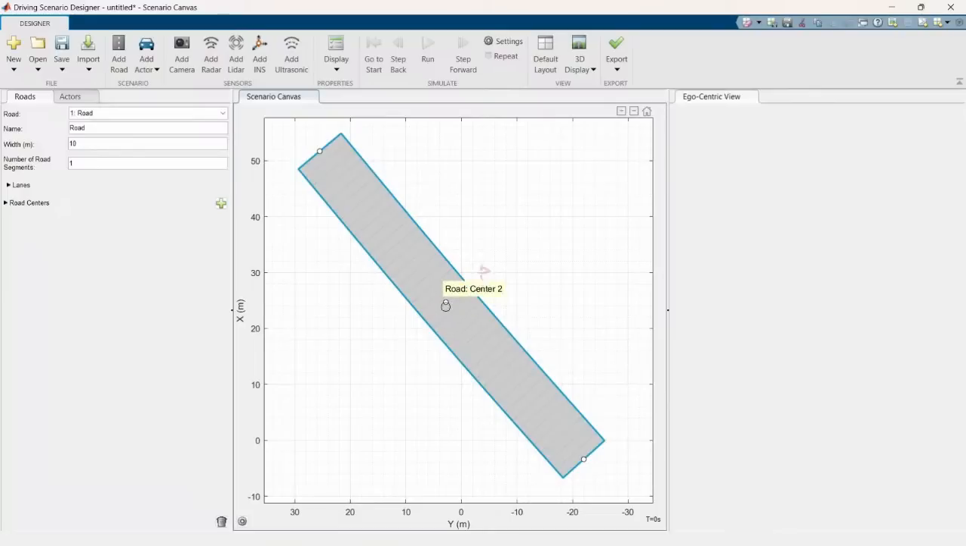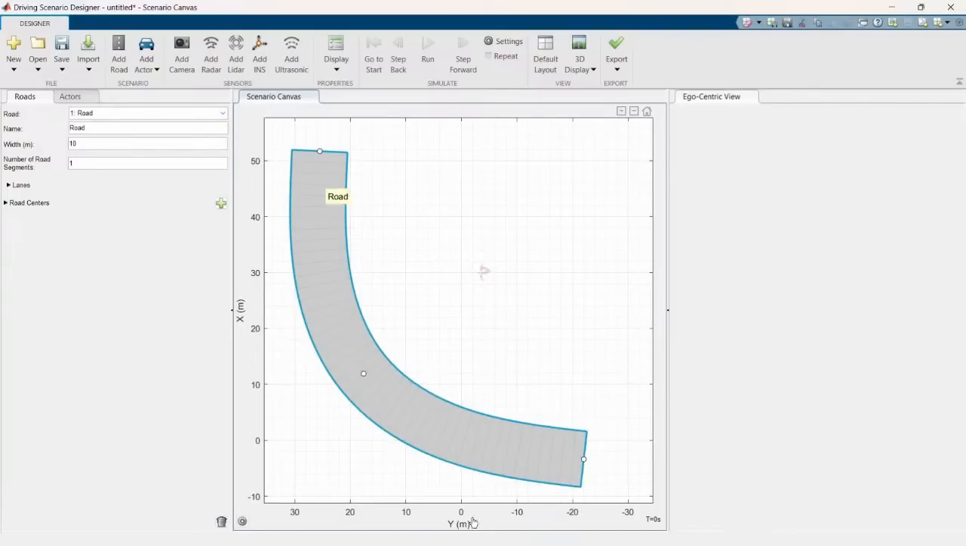So I am going to make this curved road like this. Now I'm going to create another few elements.